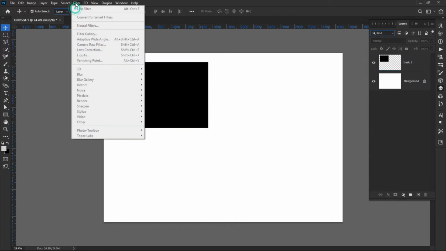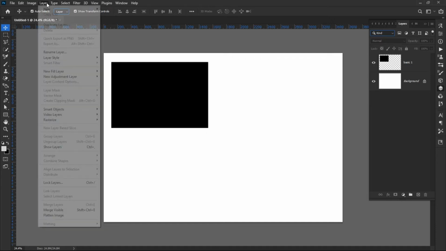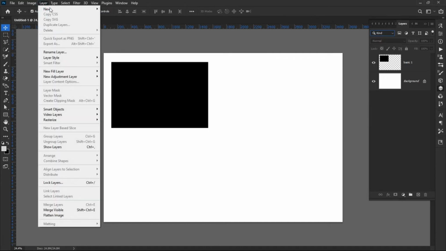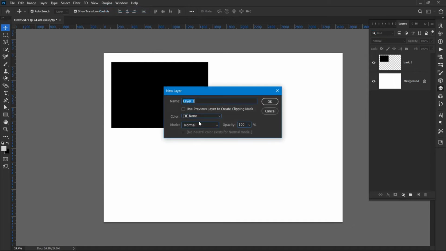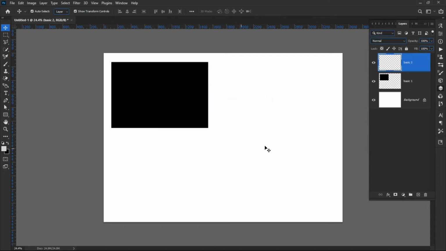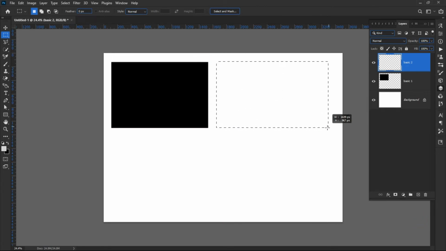So make sure you create a layer. You come to Layer, click on Layer, and this dialog will pop up. This is going to be basic 2. Now basic 2, then you go for your rectangular marquee tool. Then you draw another one right here.